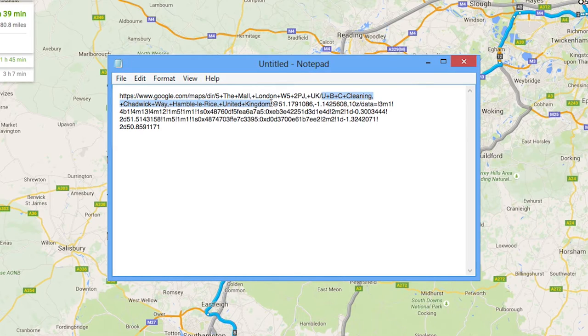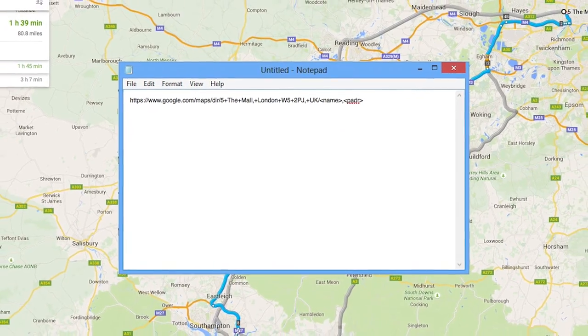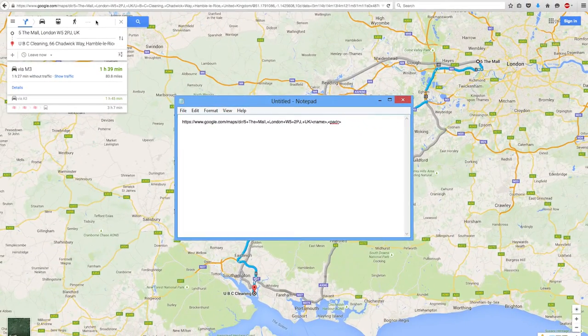Now replace it with the template variable you wish to use. In this example, we will replace it with the template variable name and PADR, which are the codes for the fields in SuperOffice where you have registered the company name and the postal address of your customer. Now select and delete everything behind PADR.